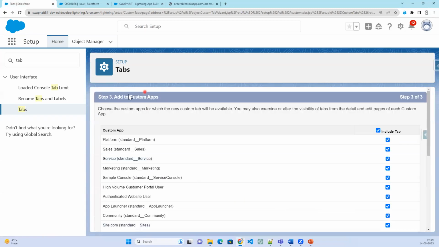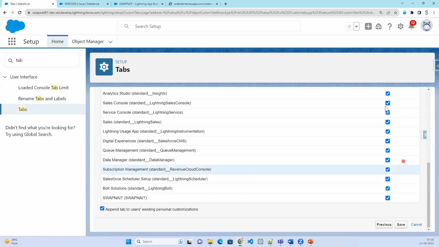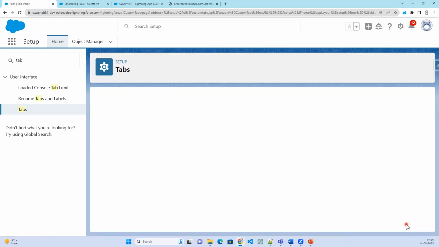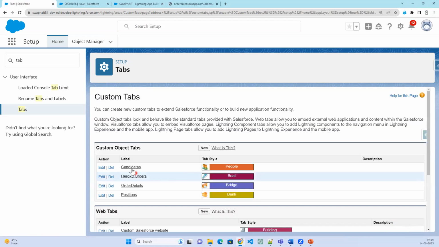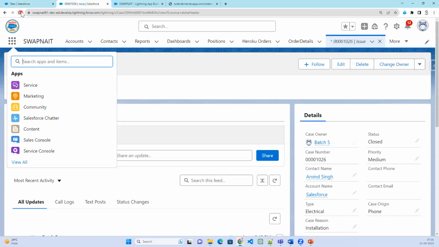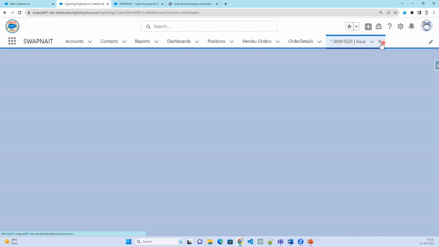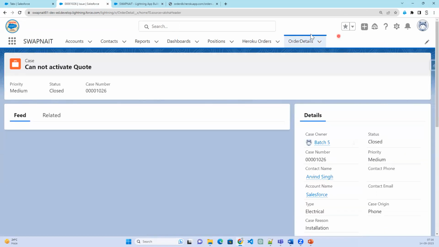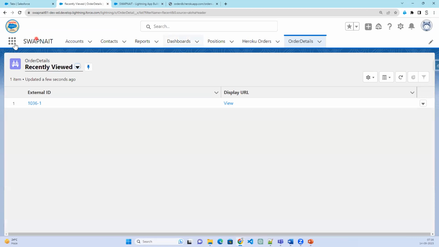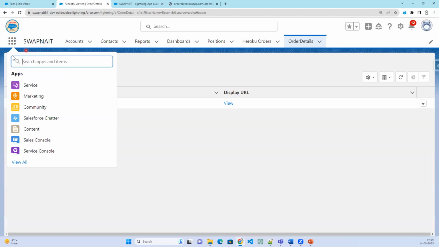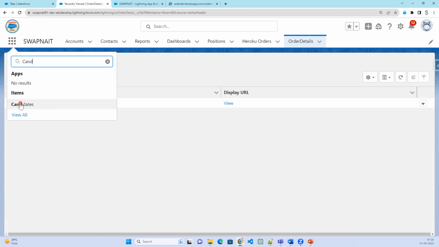Do you want to show this tab that we are creating for all the applications or only one application? You can choose it. Click on save. Let's refresh the application. Now I cannot see the candidate tab here, but if I search it, I can see candidates is available.